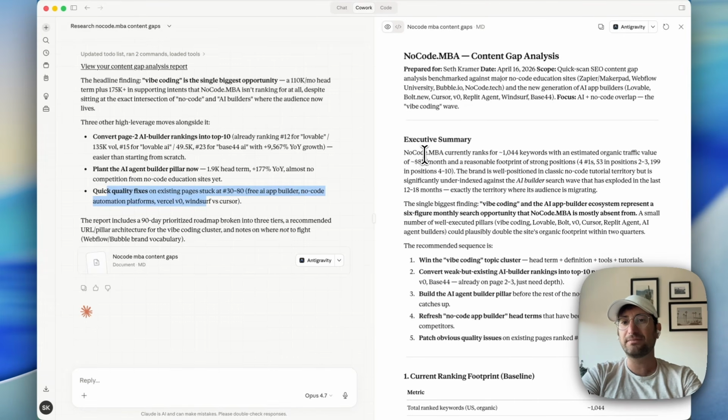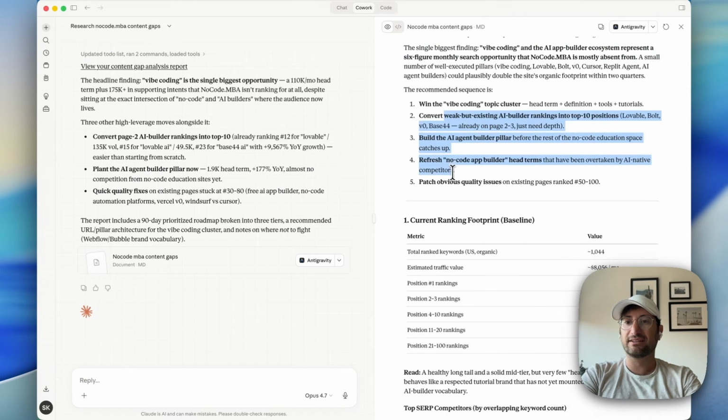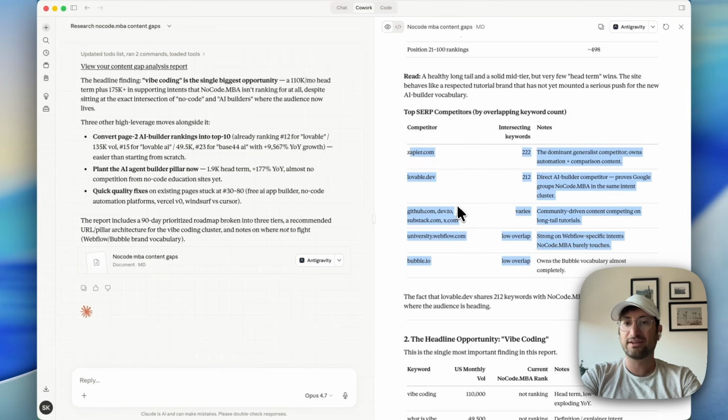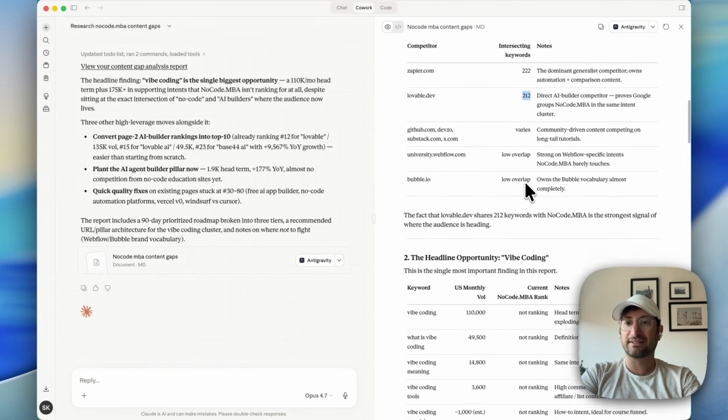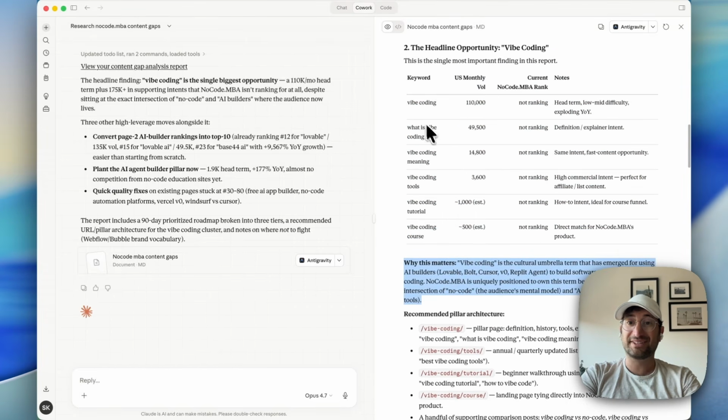Okay, so No Code MBA currently ranks for over 1,000 keywords. It's finding, this is vibe coding again, was the single biggest finding. It also had some other improvements that it's recommending. And if we go down, we can see the top competitors here, these are SERP competitors. Basically, what this means is it's where we have the most overlapping keyword counts. So we can see Zapier.com and NoCode MBA have 222 intersecting keywords, Lovable and NoCode MBA has 212 intersecting keywords. So here we can see the headline opportunity, why this matters. This is really interesting, actually. I think this is amazing.